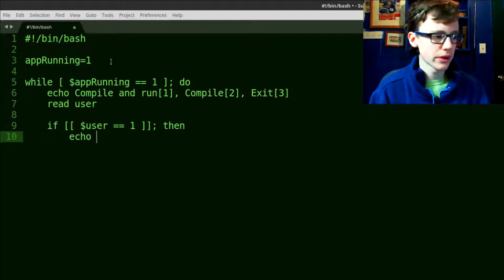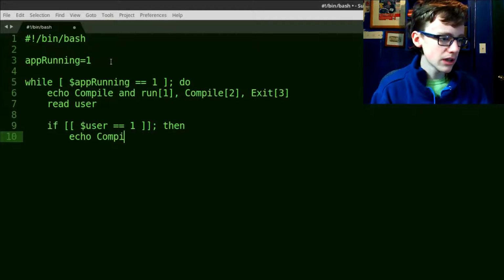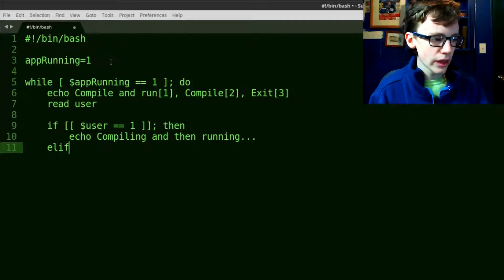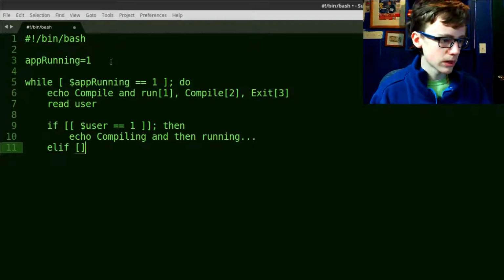So we're going to print something out on the screen, compiling, to make it look like we're actually doing some work. Compiling and then running. Let's create an else if statement. So elif is how you do it. Space, open up some square braces. Inside the square braces, open up some more square braces.